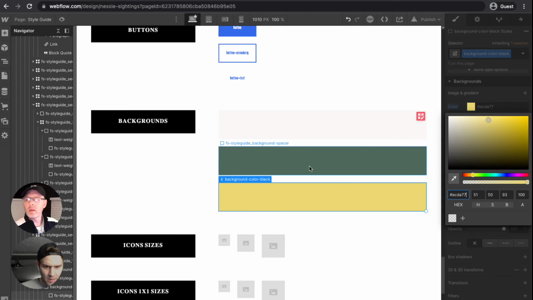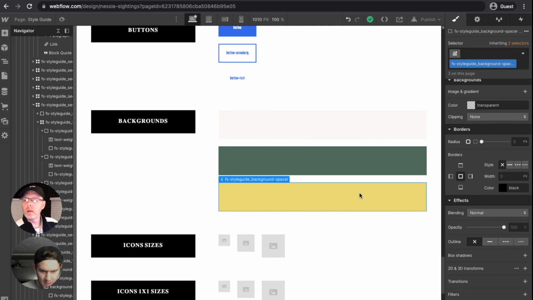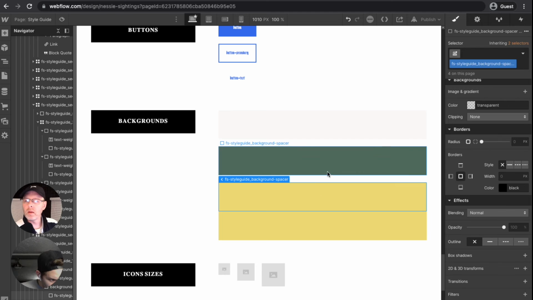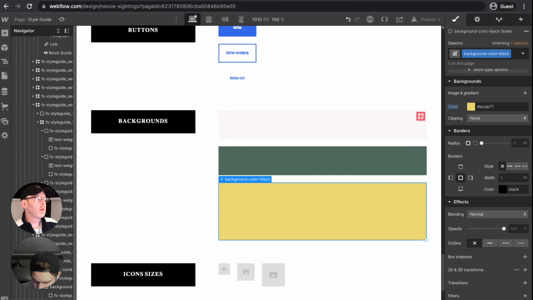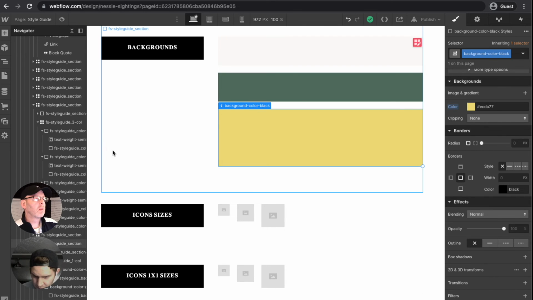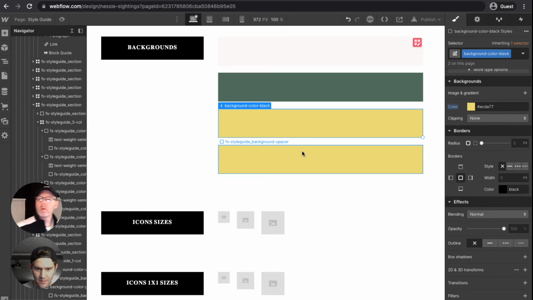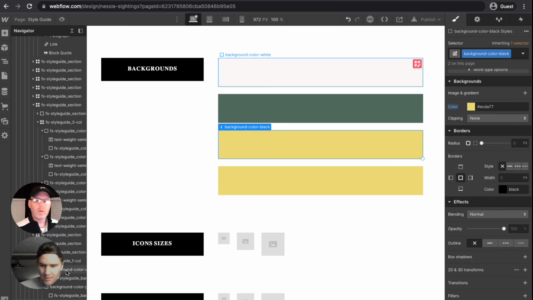All right, and then what I'm going to do is grab this element. We're going to Command C, Command V. There's a spacer in there somewhere. Oh, okay, so what I'm going to do is add another color. Make sure you Command Z that real quick. I'm going to grab this whole background color black, Command C, Command V. So I actually need to change these. I haven't been naming these right.